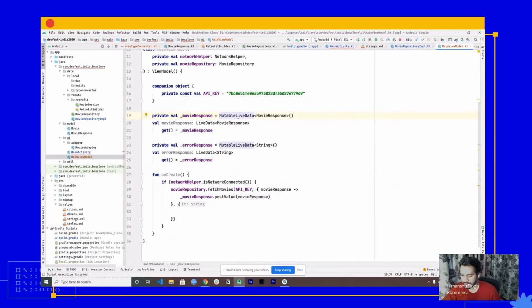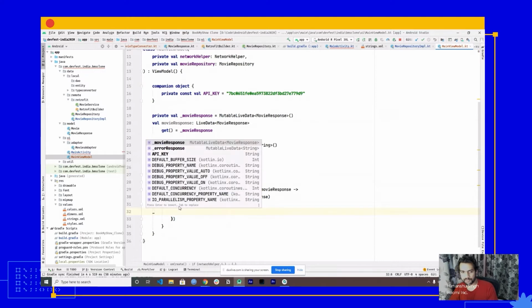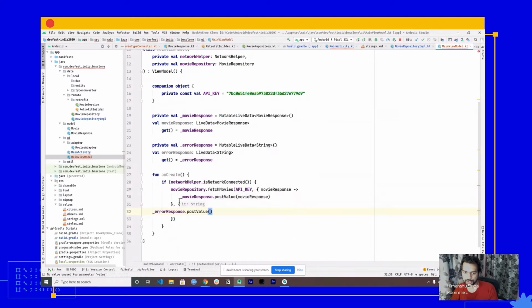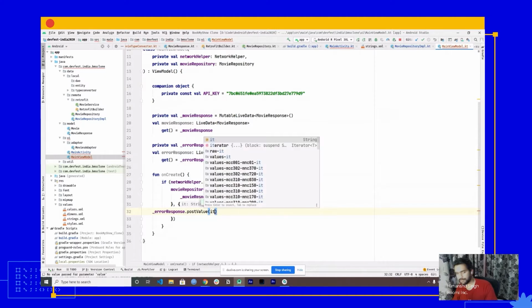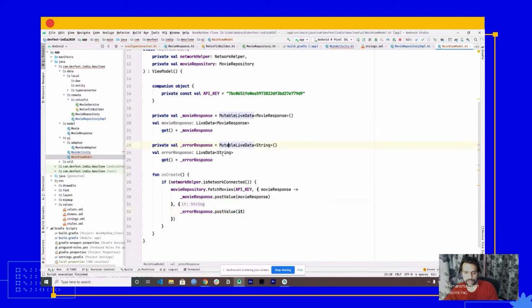One was mutable, another was immutable. Now, the mutable data can be changed. How are we changing the data? I'll use this error response variable here, and I'll pass the error here. So I'll use error response dot post value, and this is actually returning me the error values. So I'll pass it here.